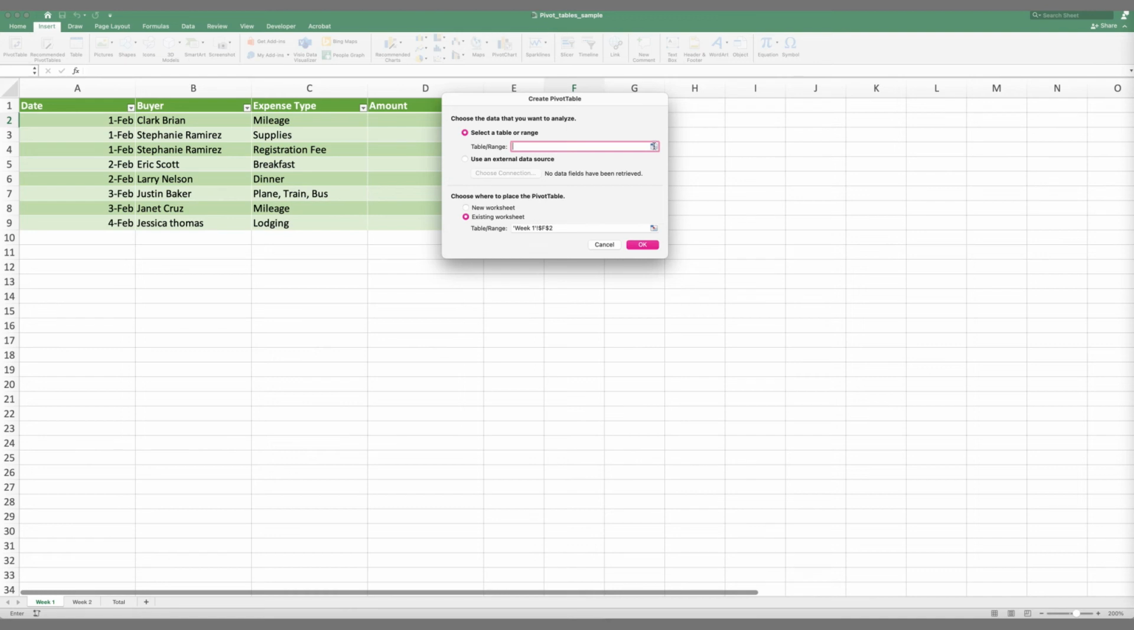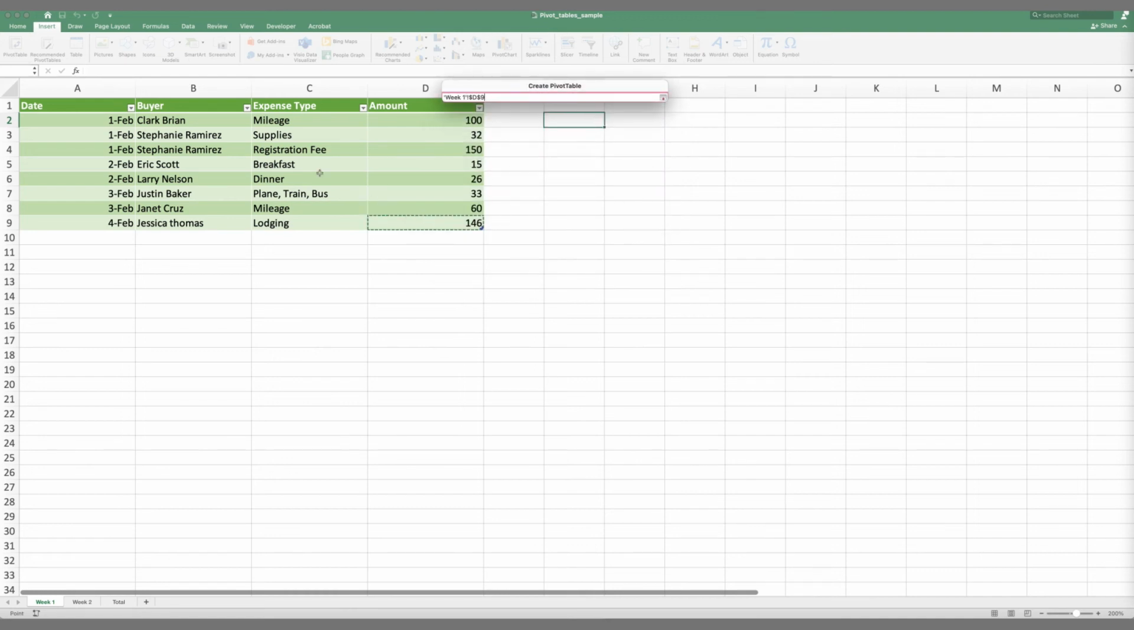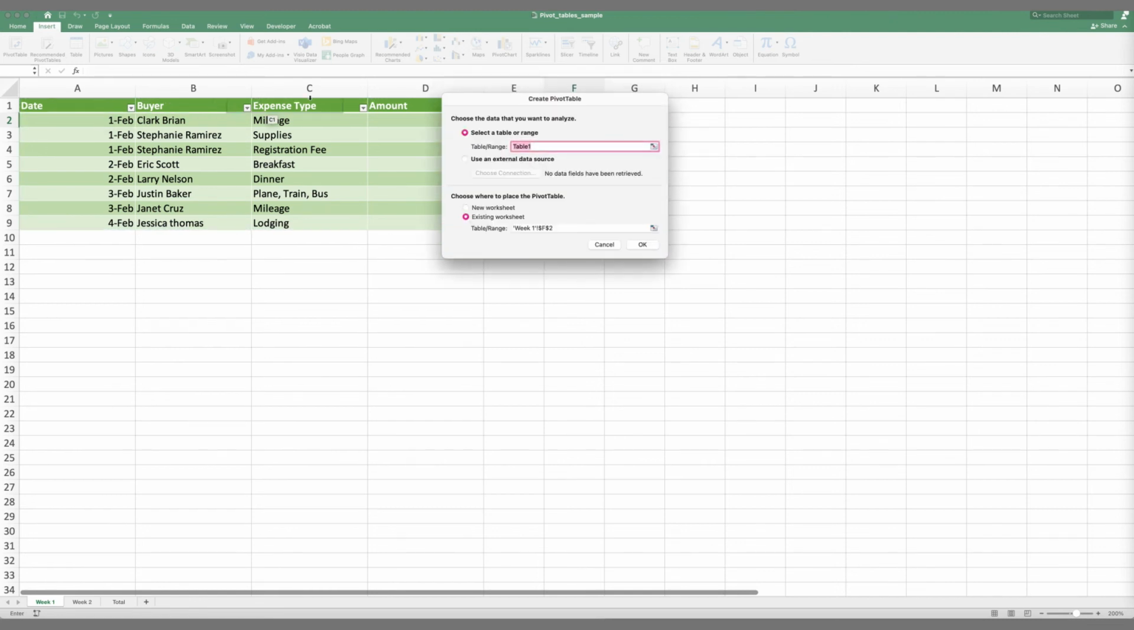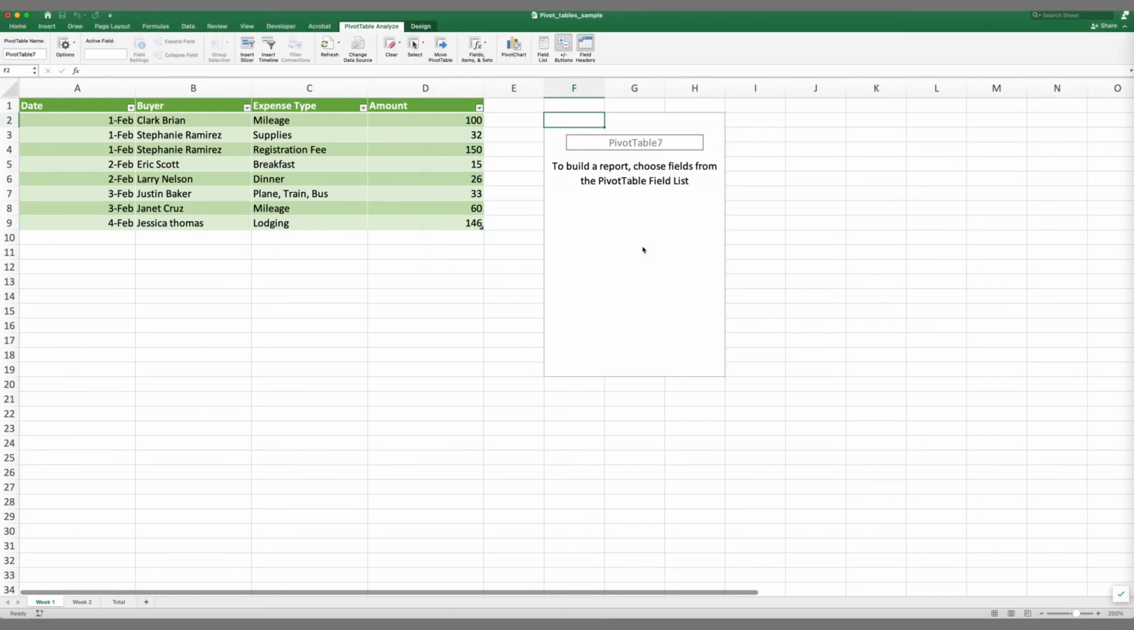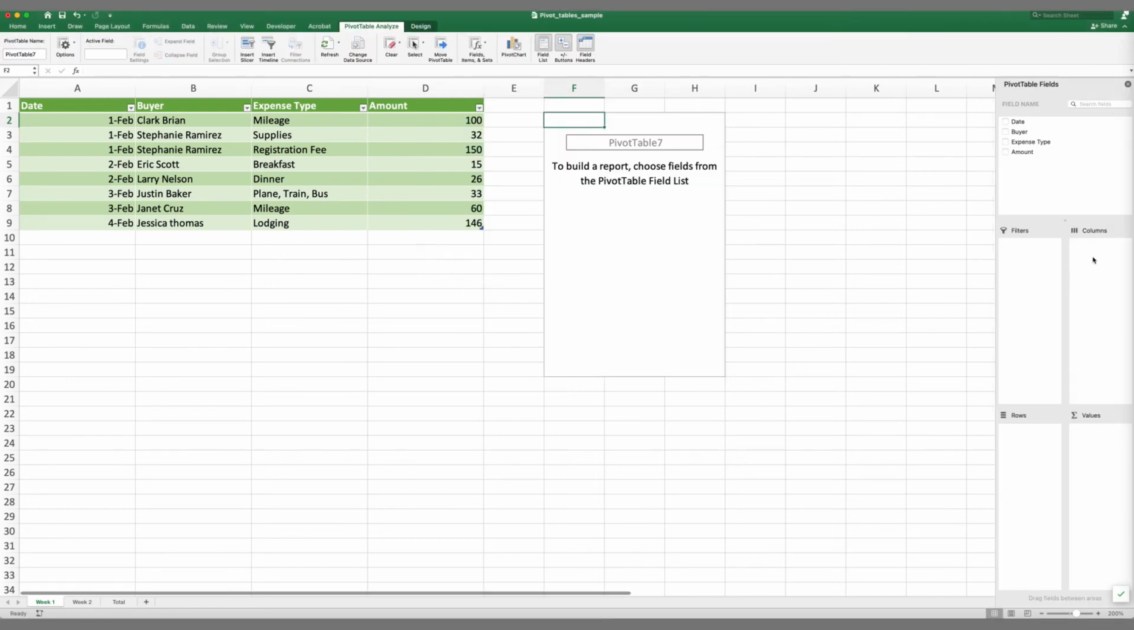Then, click on the table range. Select the range of data you want to use. When done, press Enter. Once you have your data selected, click on OK. You will get a new window called Pivot Table.